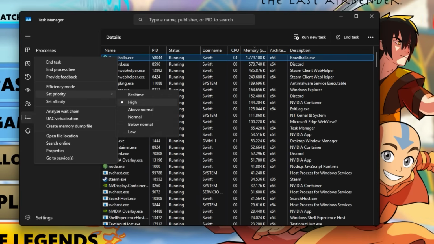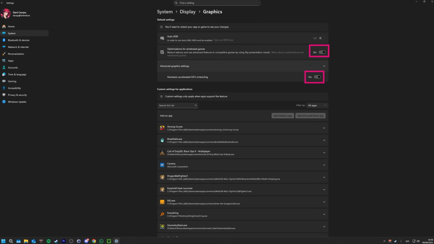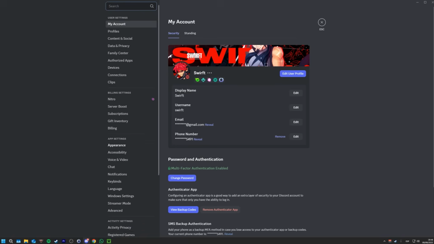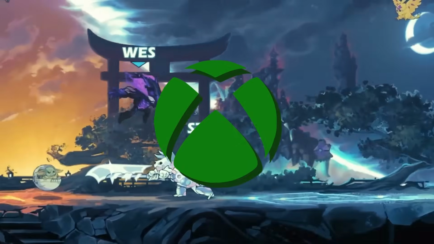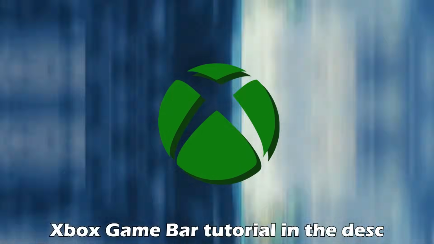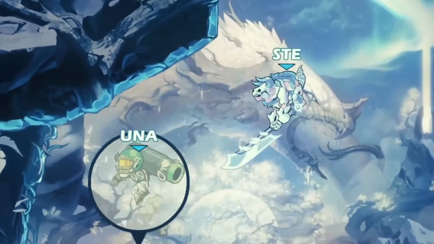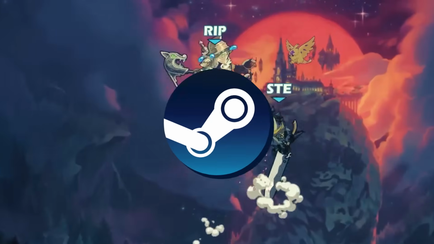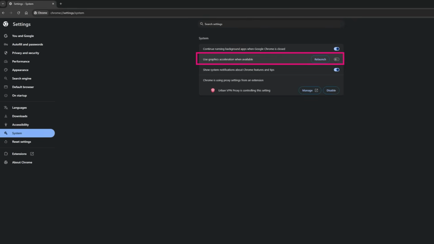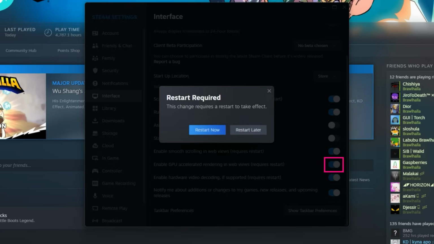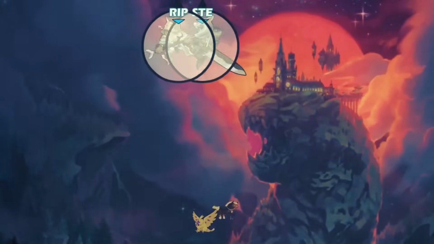Here's some random tips that could help you further though. Search graphic settings on Windows, make sure all of these options I'm hovering above are on. Overlays from programs like Xbox Game Bar and the Discord one can reduce your performance. For the Discord one, just do this to disable it. For Xbox Game Bar, I'll leave a link in the description. Having GPU acceleration can make your games run worse. Here's how to disable it on programs like Chrome, Discord, or Steam. For Chrome, do this. For Discord, do this. And for Steam, do this. This will make the specific programs use less resources.